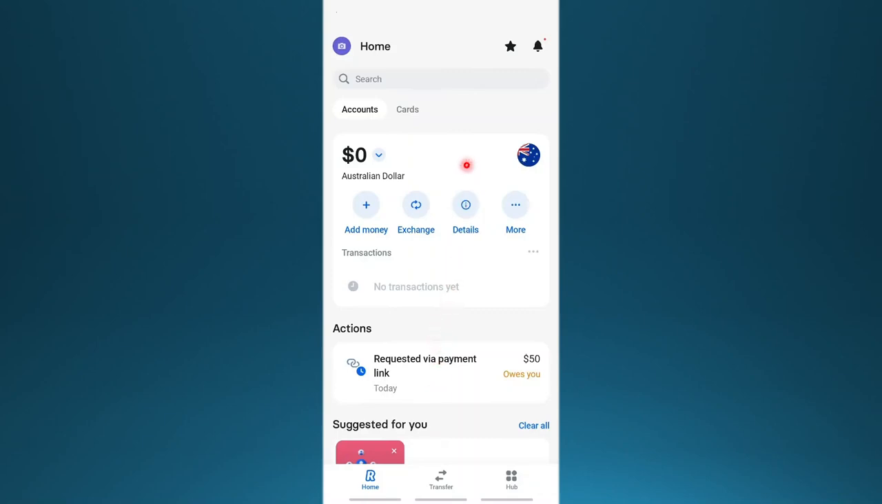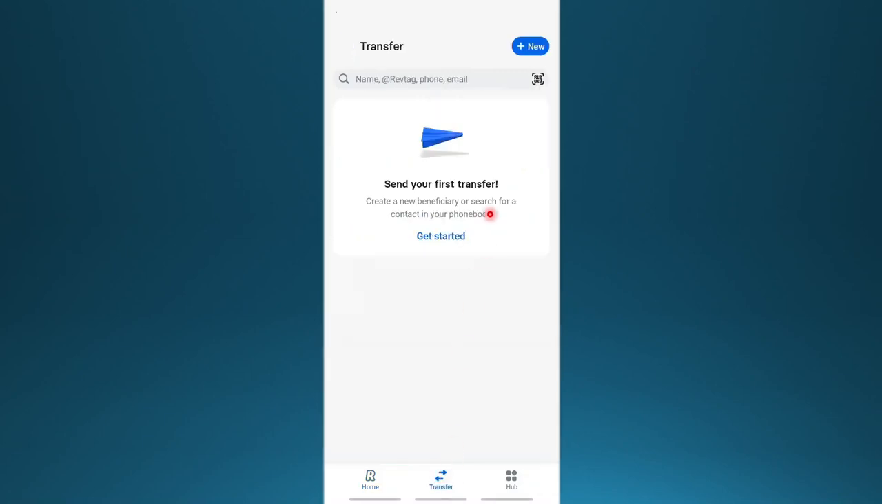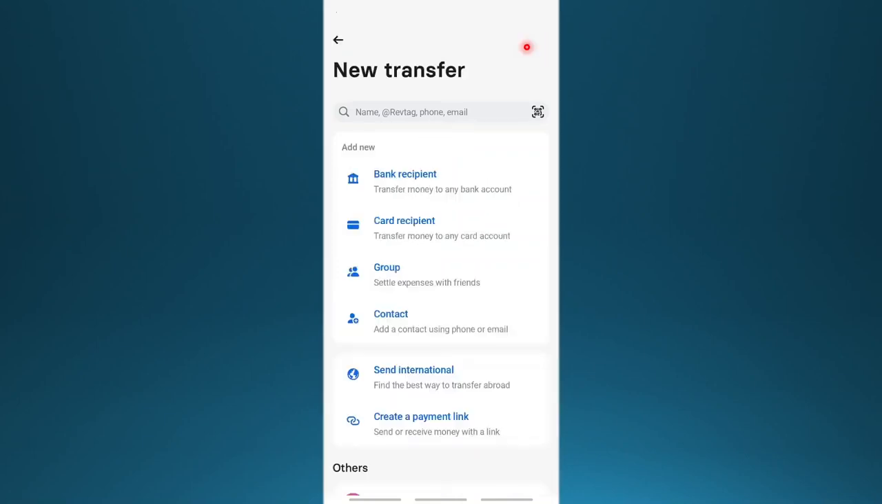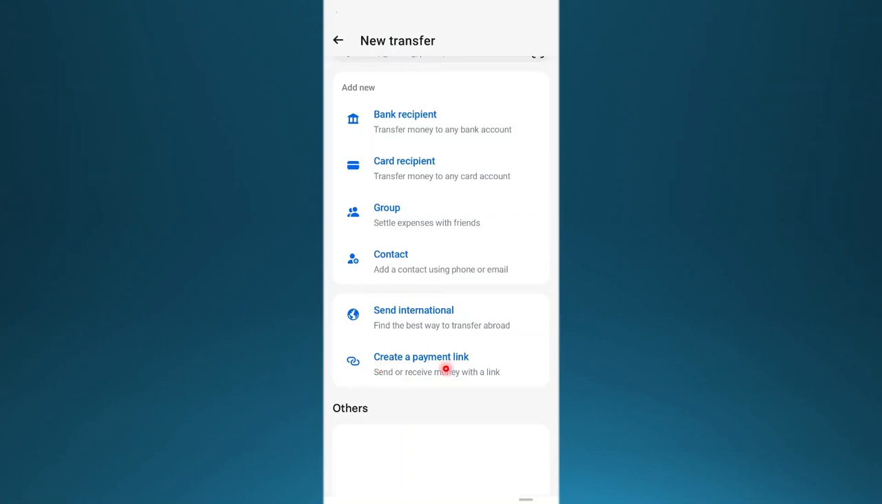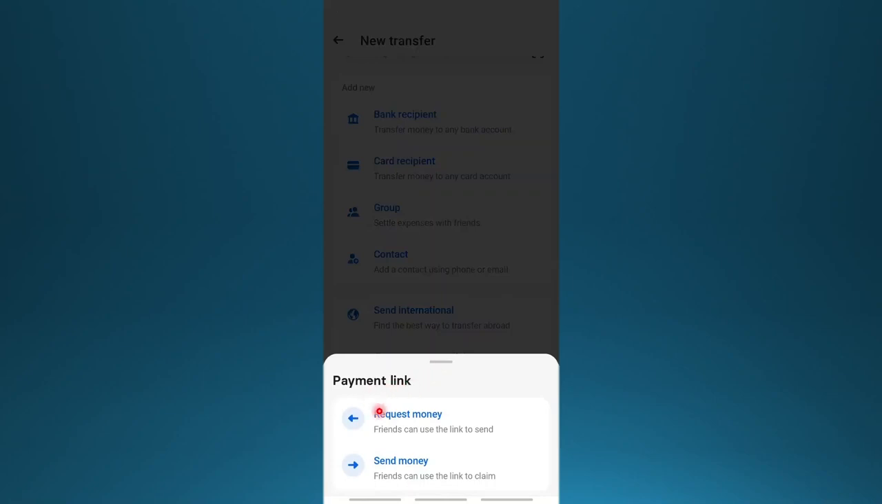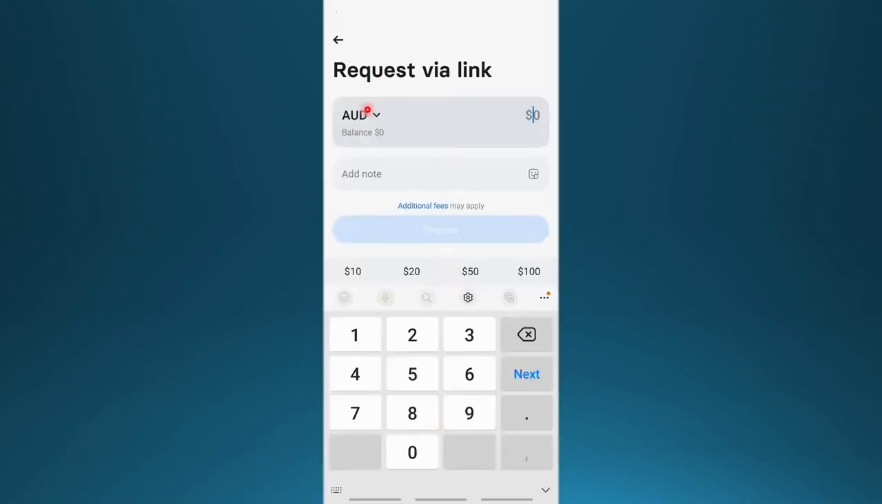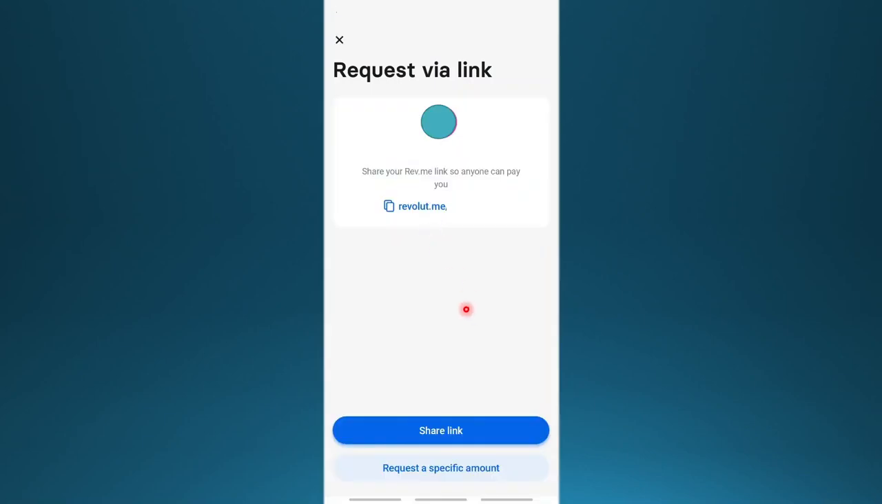First thing I want you to do is launch up your Revolut app, come to the bottom, click on transfer, come to the top right, click on new, and then scroll down until you see create a payment link. Click on this, and then choose request money, choose your currency, choose the amount. You can add a note if you want, and then hit request. You'll get this link. You can just go ahead and copy this.